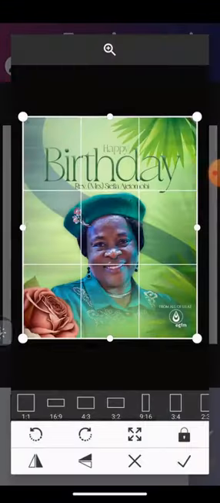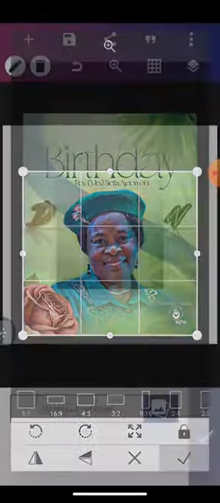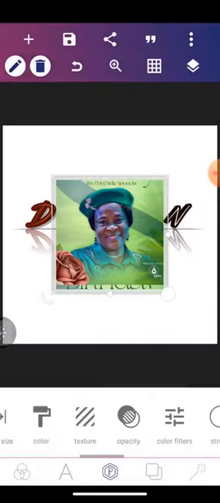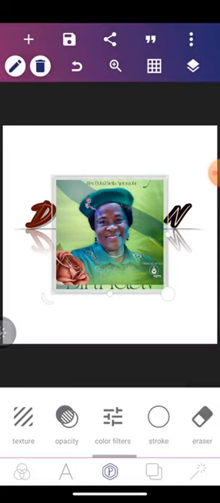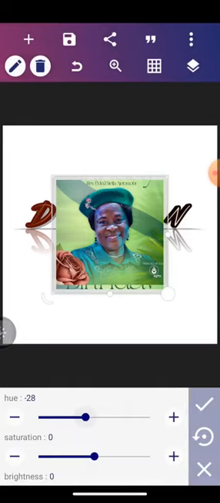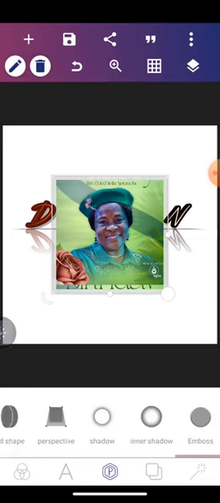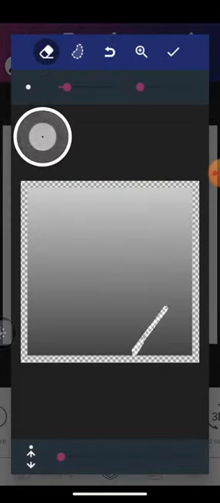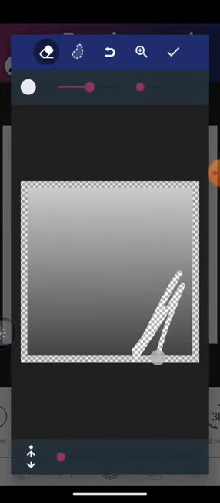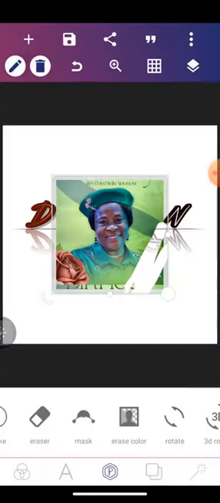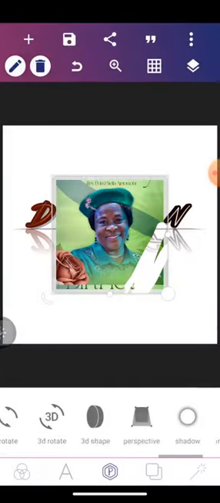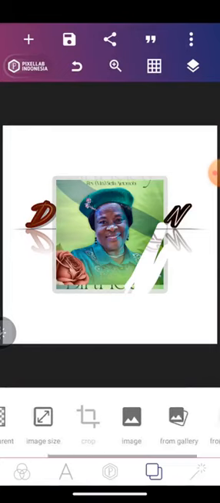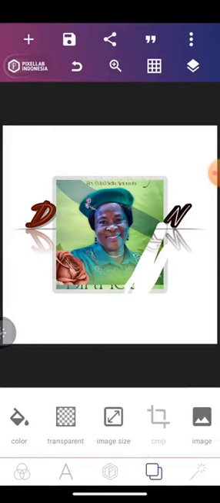Texture is to add an image into your shape. Let me add this. You can see it is added into the shape. So that's texture for you. Then opacity, then color. So that's that, and everything. Eraser is to erase some part of the shape. Then it has erased it. So that's that.